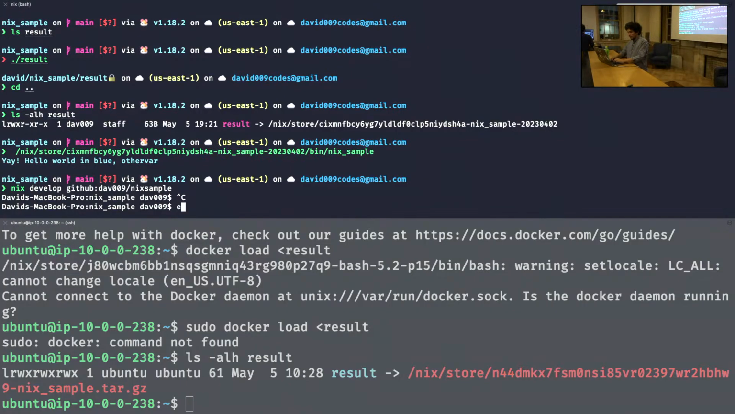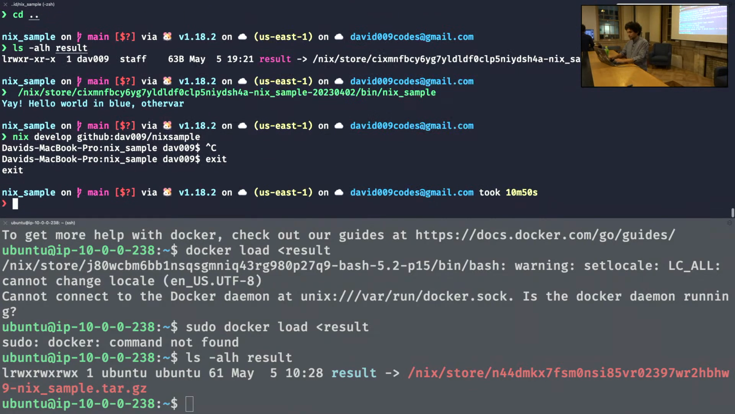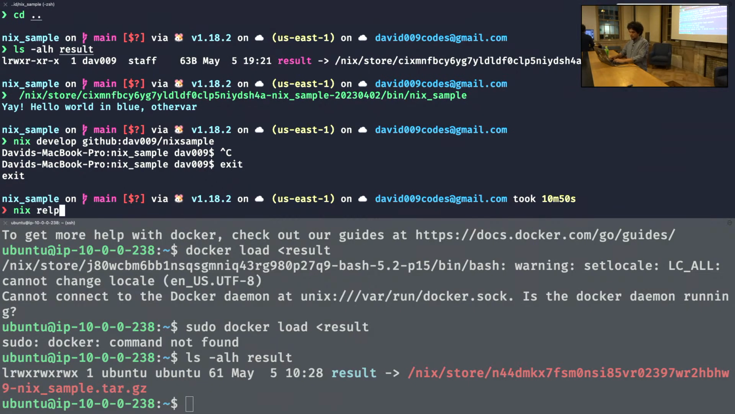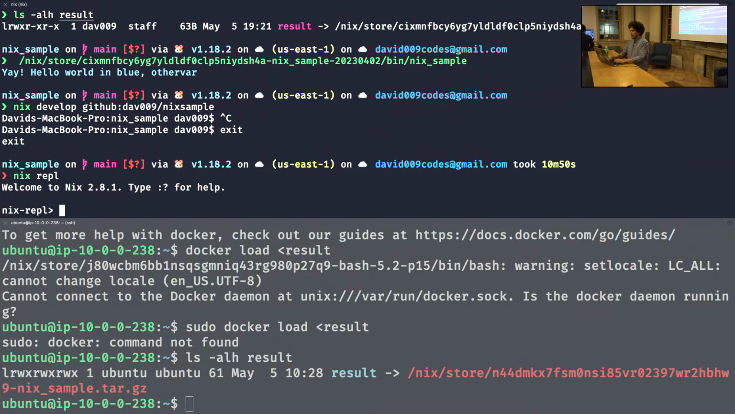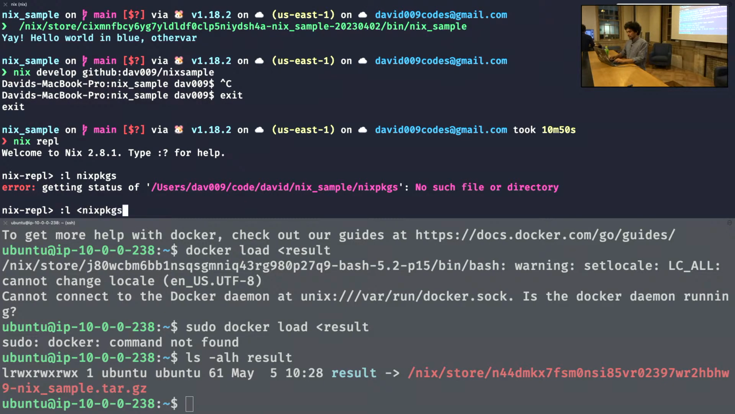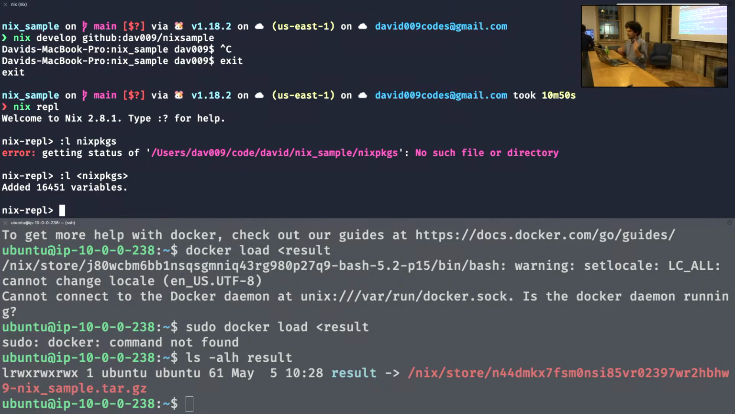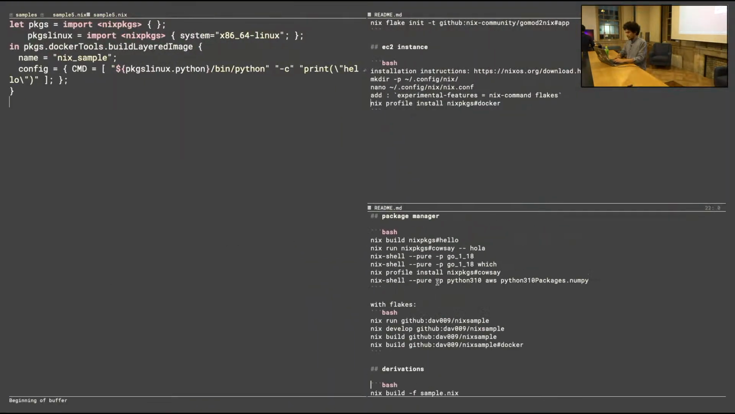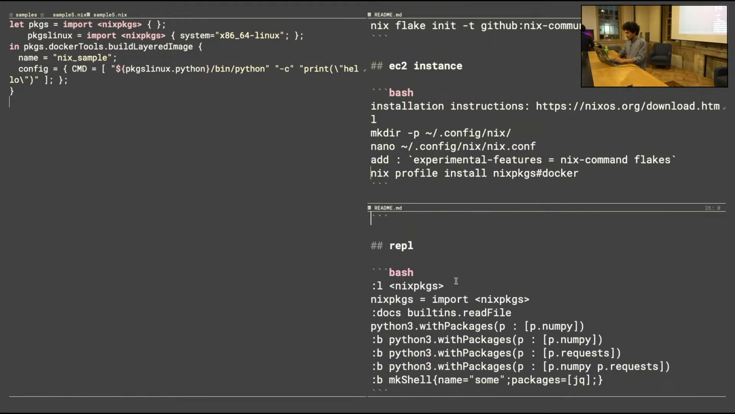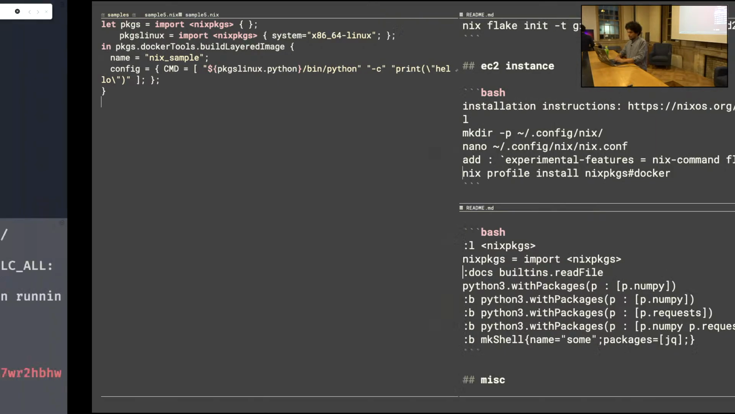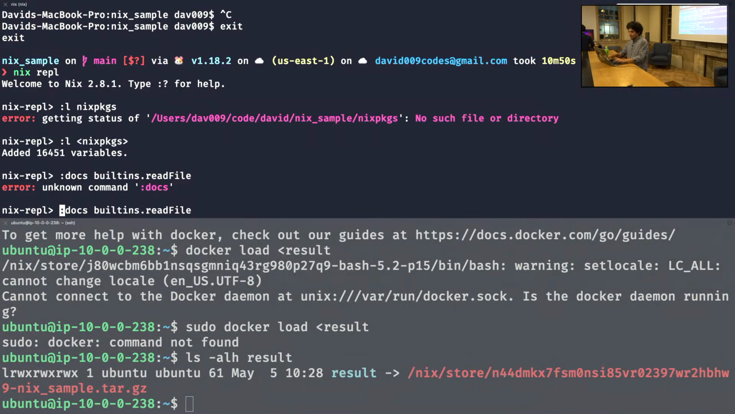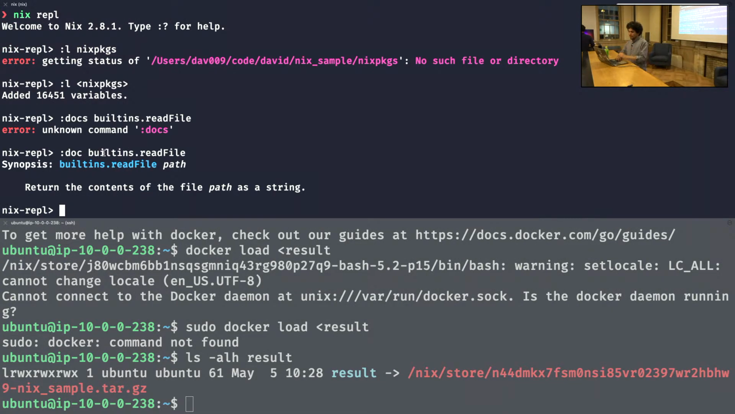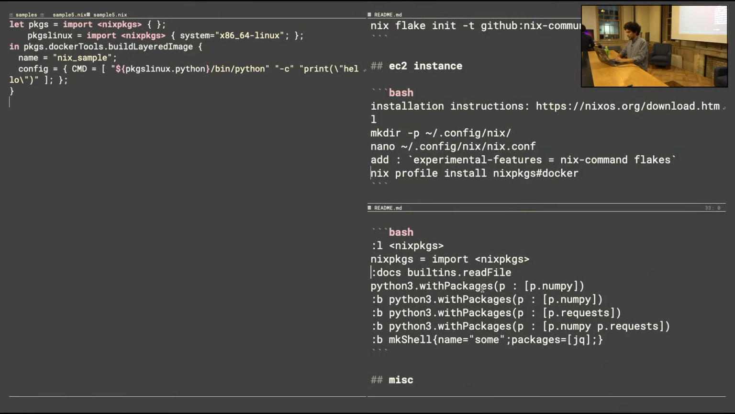So among other things that you have in Nix, you have the Nix REPL, which is some sort of command line tool that you can use to play with the Nix language. So you can load Nix packages and play with them a little bit. If you go to the README file of the repo that I prepared, you can see some things that you can do. So for example, you can look at the docs of built-in functions.